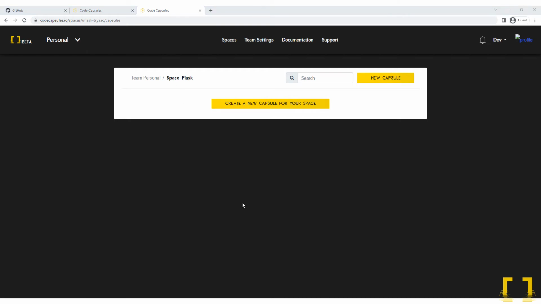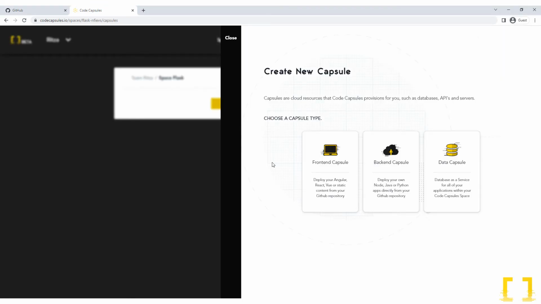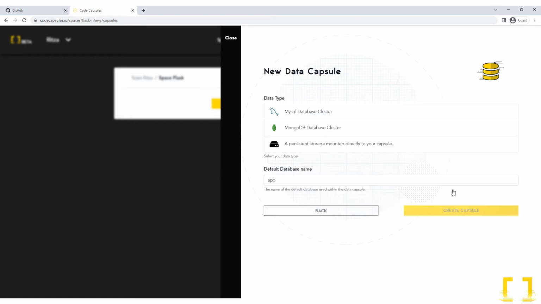Once in the space, we need to create a capsule, which is a server for hosting an application on Code Capsules. To create a capsule, you can click here where it says New Capsule, or where it says Create a New Capsule for your space. MySQL is a database and Flask is for backend, so we need to create two capsules, one data and one backend capsule. Click on Create a New Capsule for your space. Since MySQL is a database, we're going to create a data capsule. So just select Data Capsule and then select the MySQL database cluster.